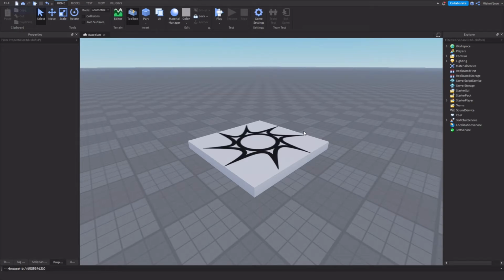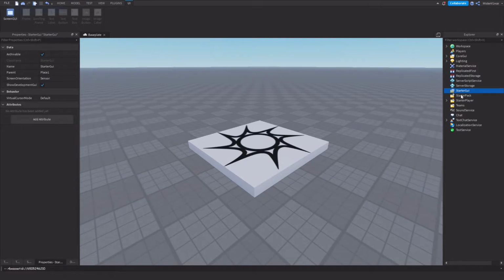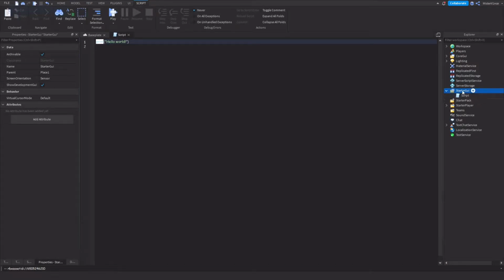Without further ado, let's go ahead and jump right into the video. So the first thing I'm going to do is insert a script inside of StarterGui. Now the reason why is because whenever a player joins a server, they will receive the desired StarterGui that was originally located in the StarterGui service.